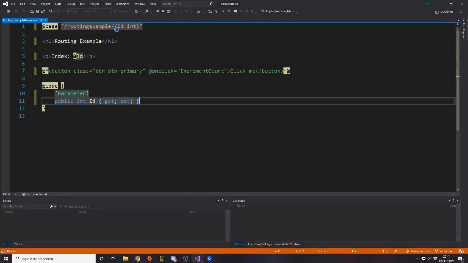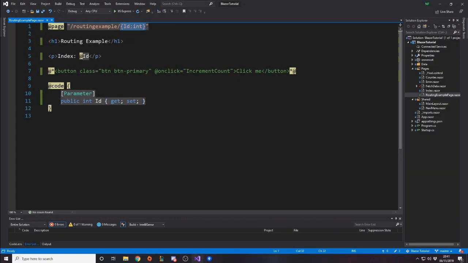It's as simple as you put the thing you want in the page with squiggly brackets and then colon data type. This ID can be anything, right? Just as long as it matches the variable of the parameter, right? So the only thing that needs to happen is that those match.